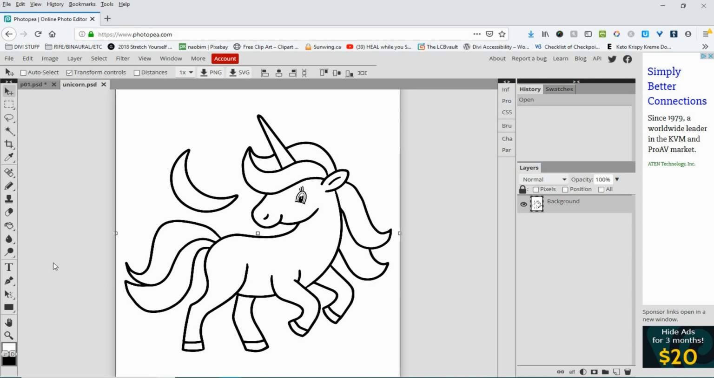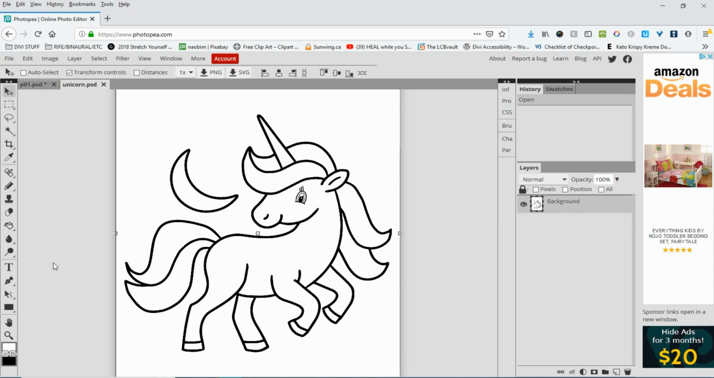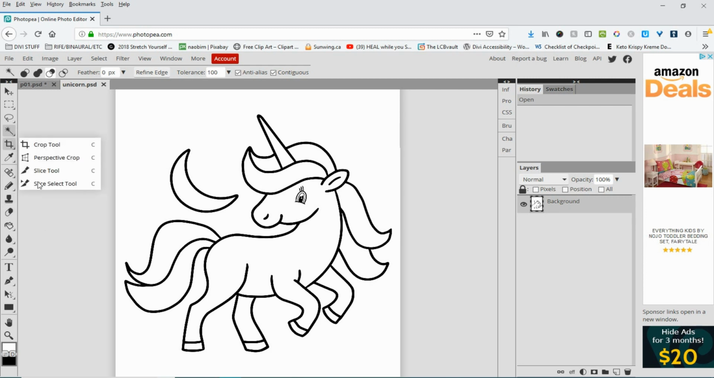Now, first up, we have to make the unicorn transparent in order for the pattern to show through. So what you do is you come over here and you come to this tool. You might see this one first. So come here and choose Magic Wand. Now, in Photoshop, I like to use the quick eraser, but Photop doesn't have that option. So I use the Magic Wand for this.